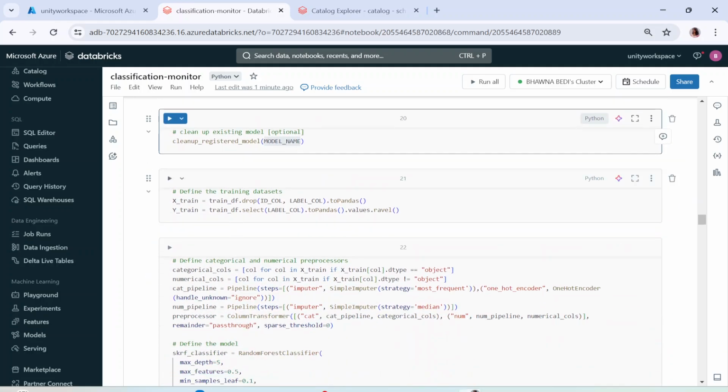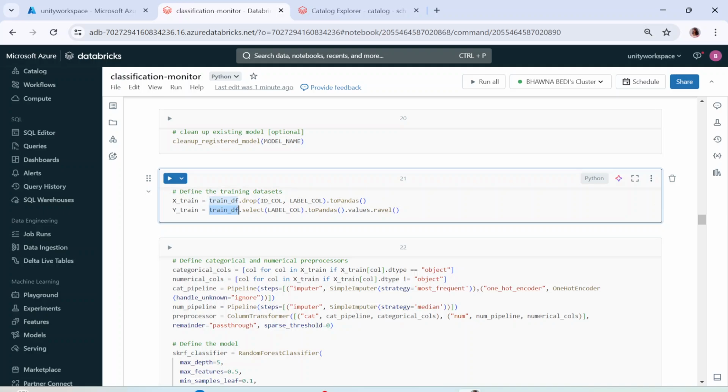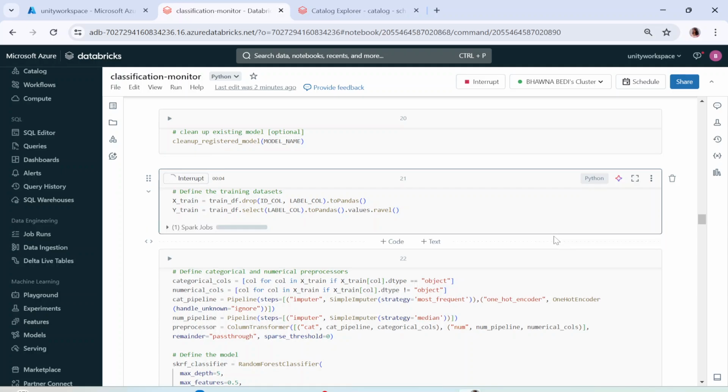Here, from the train data set, I'm trying to define my training data set, how my training data set should look like, right? So let me just run this command. This is how my training data set would look like over here. Now this training data set will go into the model and it is going to train the model.